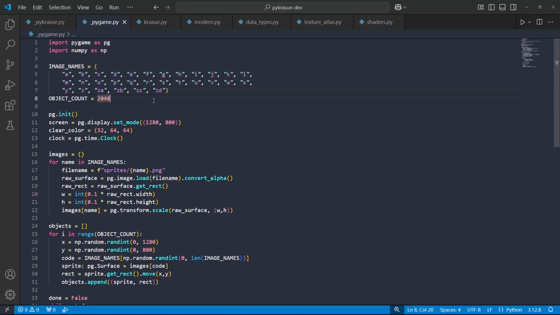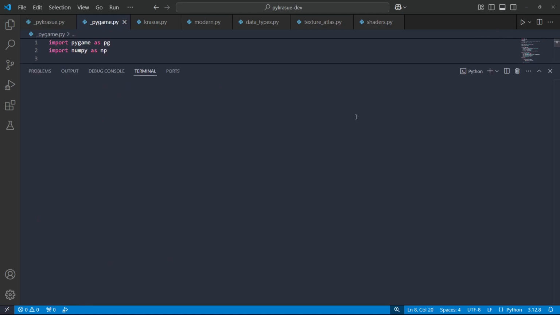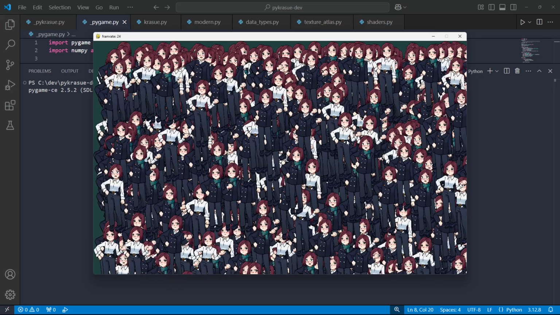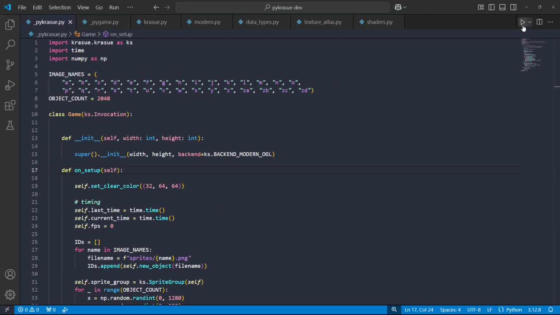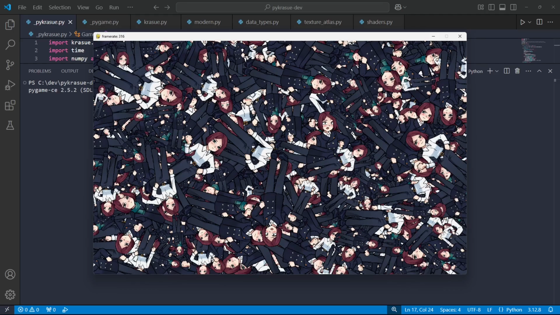I've got 2048 objects. That's about as many as I can. Ooh, we're down a little bit, 20 frames per second. Okay. 2048 objects in Pygame, 20 something frames per second. Okay, so in PyKrasue, we're looking at about 300 frames per second. Plus, this supports arbitrary transformations.